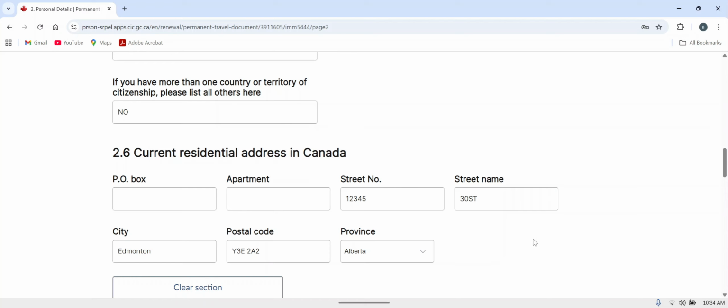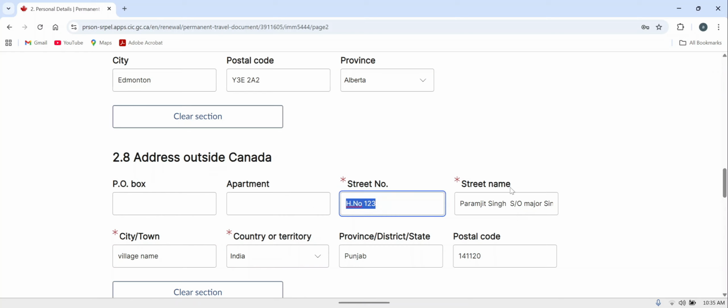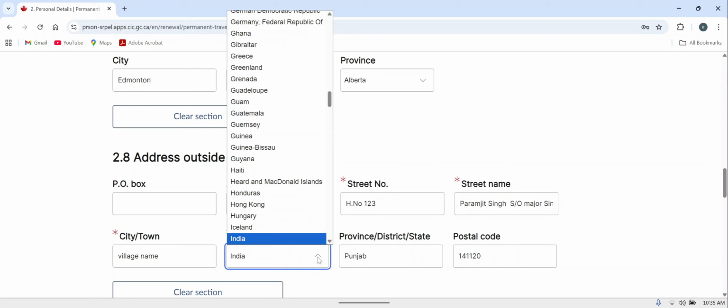Here we need to write down our Canadian address: street number, street name, city, postal code and province. Address outside of Canada, here we need to write down the address where we lost our PR card, or it was stolen, damaged or expired. So like here I give my Indian address, like street name. In my village we do not use a street number, so I give the house number here. And street name, I give my family name here. And city, village name. And country, select India from this drop down, province Punjab, and postal code here I give.